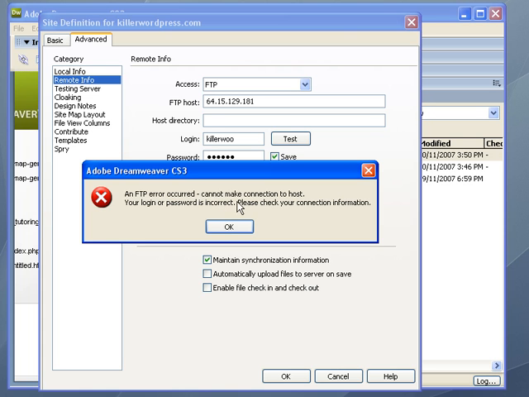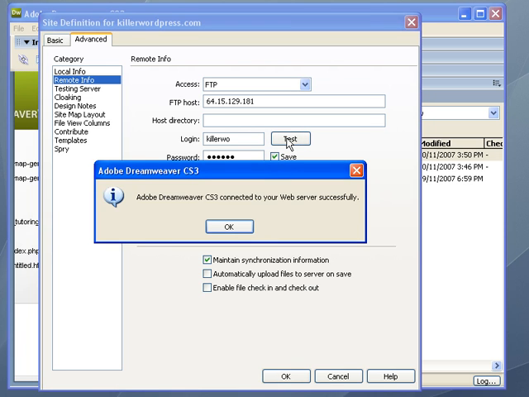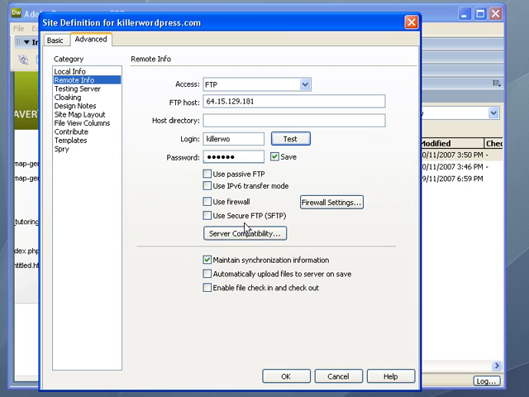FTP error occurred. Cannot make connection to host. Your login or password is incorrect. So it actually tells us specifically what's wrong. So I'm going to fix that again. Hit Test. As you can see, now I'm connected successfully. What happens if I change the address wrong? Let's say I put a different number here and I hit Test.